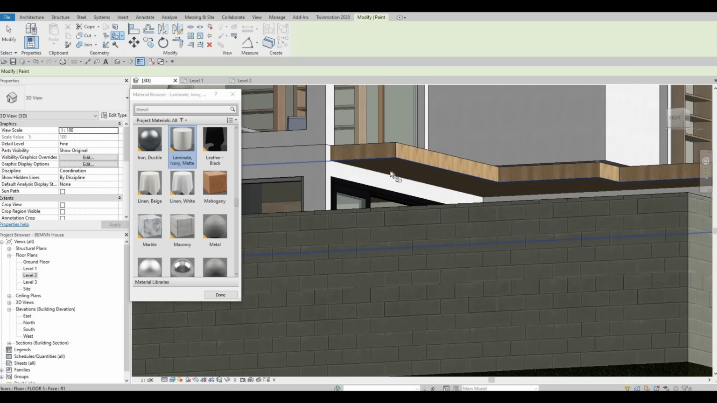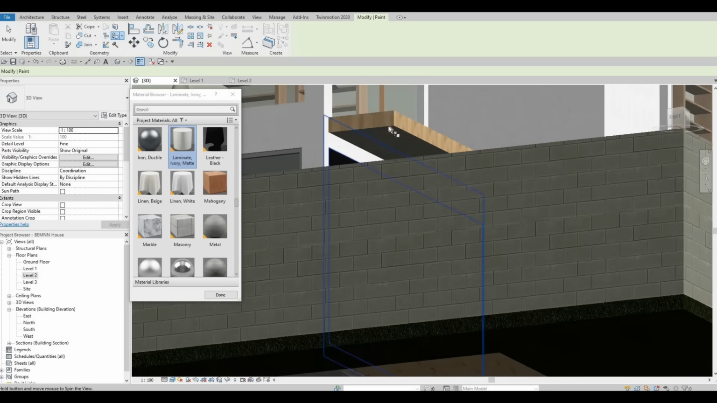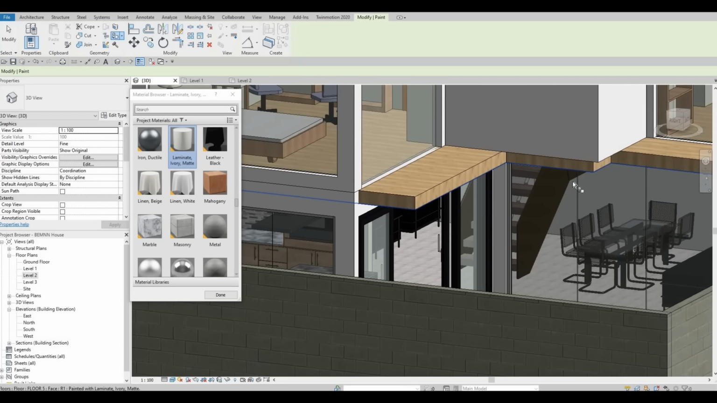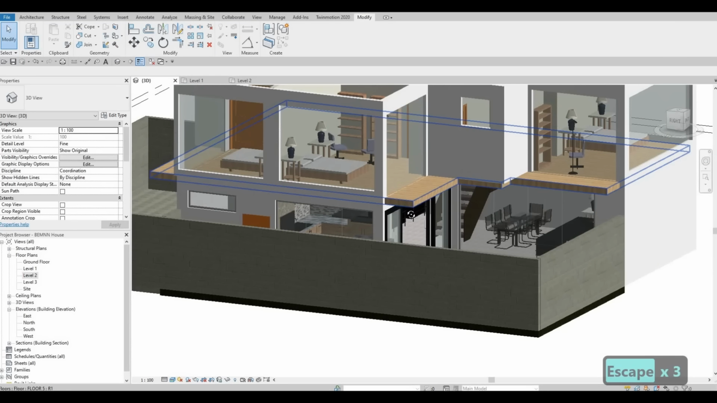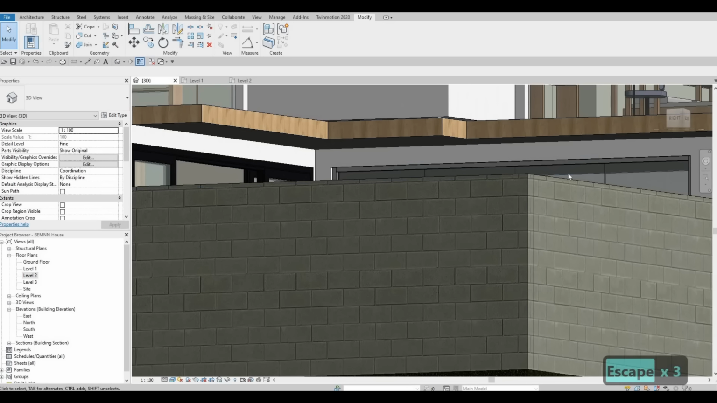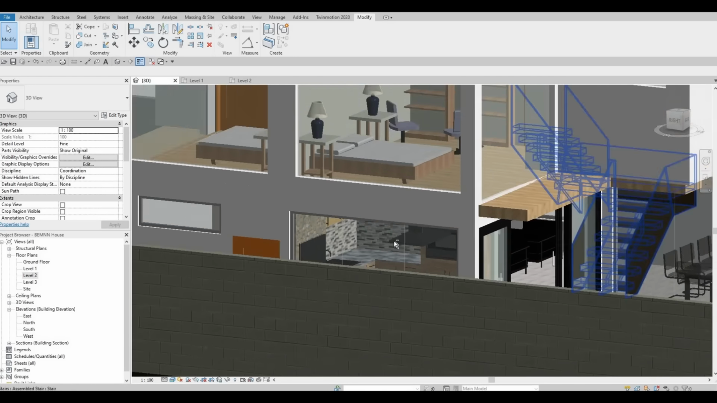Let's do laminate ivory, so only for below. We could do the sides as well, but for now below, so that when we see it in Twinmotion, the ceiling is white right here.